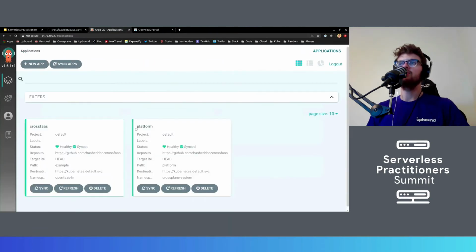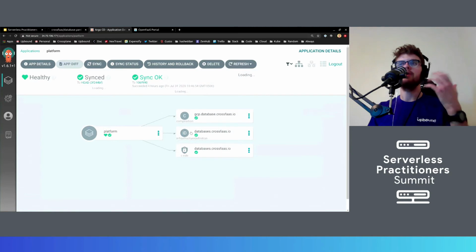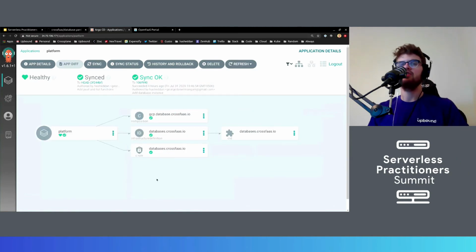So the first thing that you would do as the platform operator is deploy those abstractions that we just looked at there in the platform directory. So this is pointing to the platform directory. You'll see that we have that composition, infrastructure definition, and cluster role.